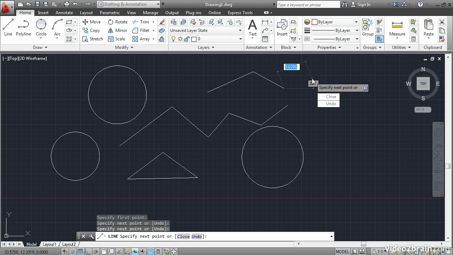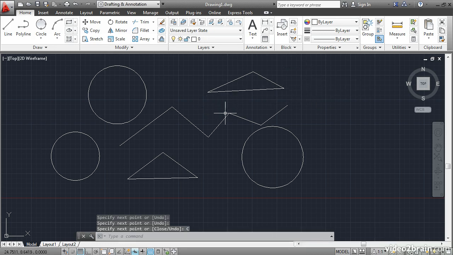If you press the down arrow, you can access the two commands, Close or Undo, right on screen without having to go down to the command line and click them down here, or having to type them in on the keyboard. I'll click on Close here in the dynamic input prompt to draw a third line segment and close it back to the original point.